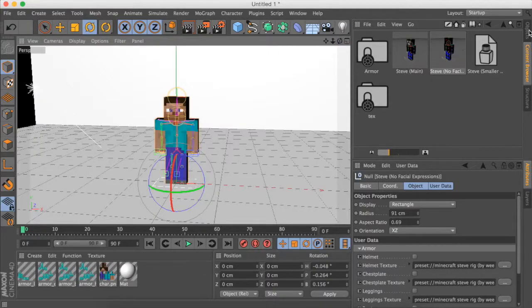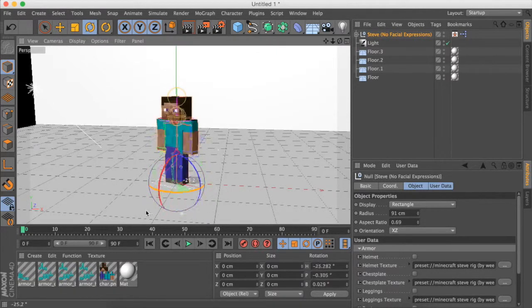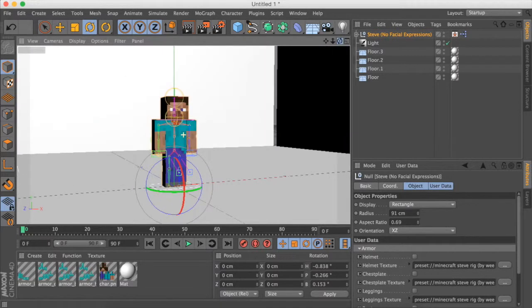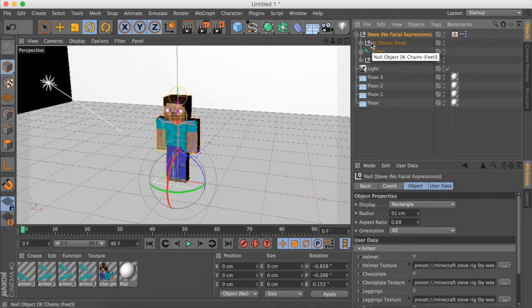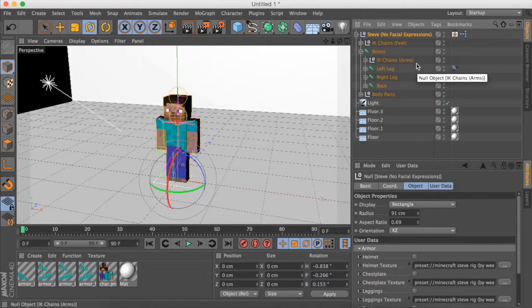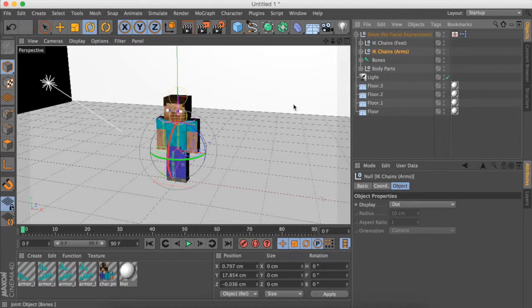So here you have your little Steve. You can move around, do whatever you want to him, spin him around however you want. This is the main stuff. If you open this, there is a bunch of craziness that you're not going to understand. You're going to want to go into bones and then the IK chain's arms. I like to bring that up out of there. Make sure it's the left arrow. Then that'll come out. It just makes it easier to use.